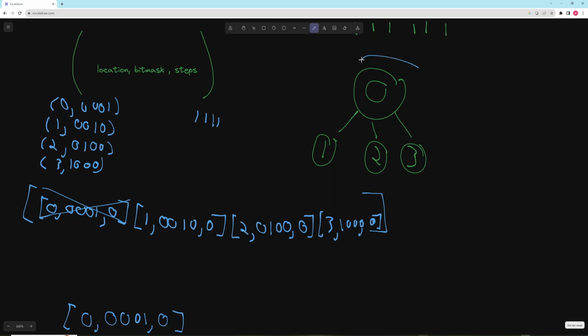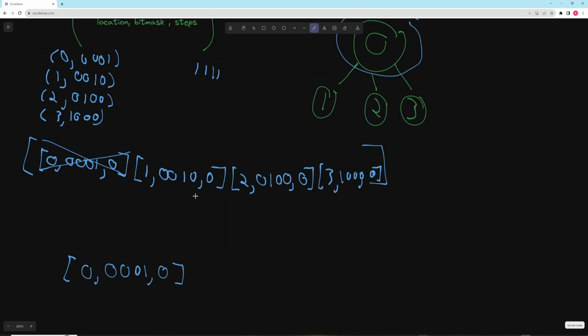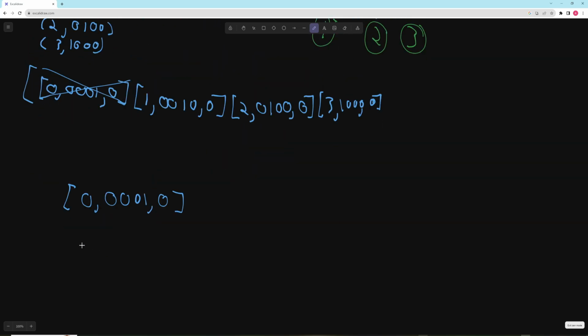Then we need to check, where can we go? So when we're at 0, where can we go? Well, we can go to 1, 2, or 3. So we actually have to try to go to all of those. First, we have to check, are those states in the visited set? And if they're not, we have to add all of them to the deck. So let's actually get rid of this just so we have more space.